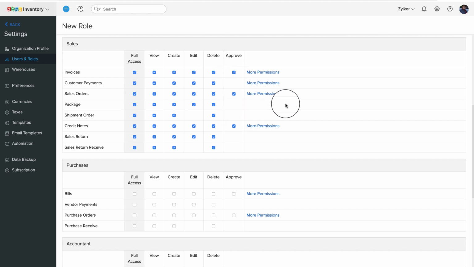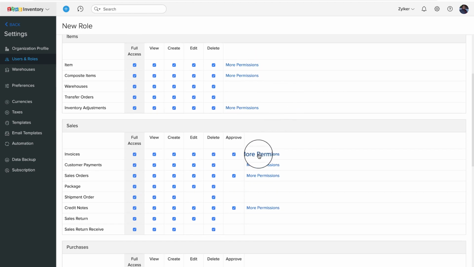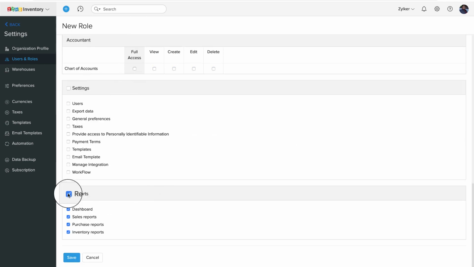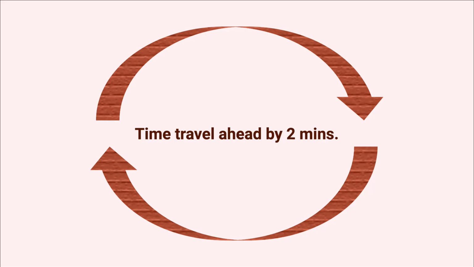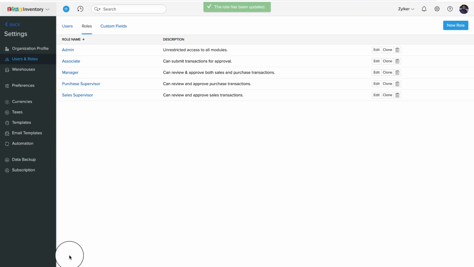Under More Permissions, you can also give this role permission to modify or delete a sales order or invoice that has already been approved by someone in your company. Now go down and hit Save to finish. You can use the same process to set up other roles like submitters that can't approve anything, purchase supervisors who can approve only purchase transactions, and managers who can do both. So in this case, I have already set up other roles, as you can see right here.